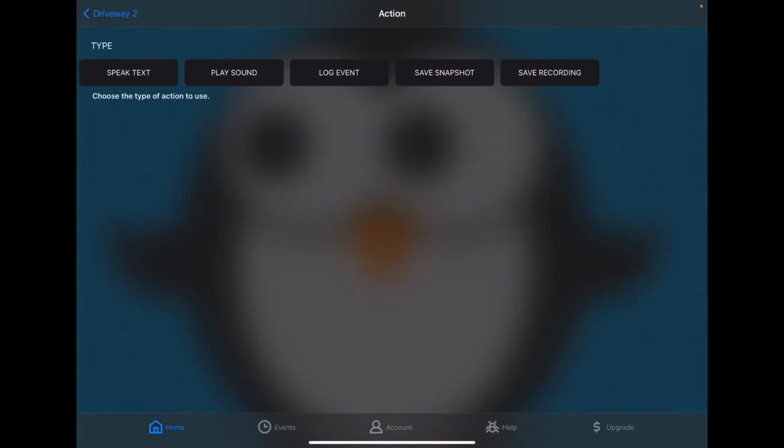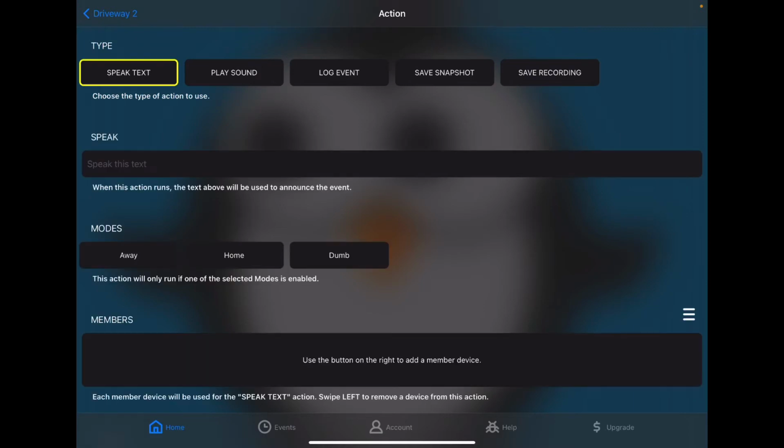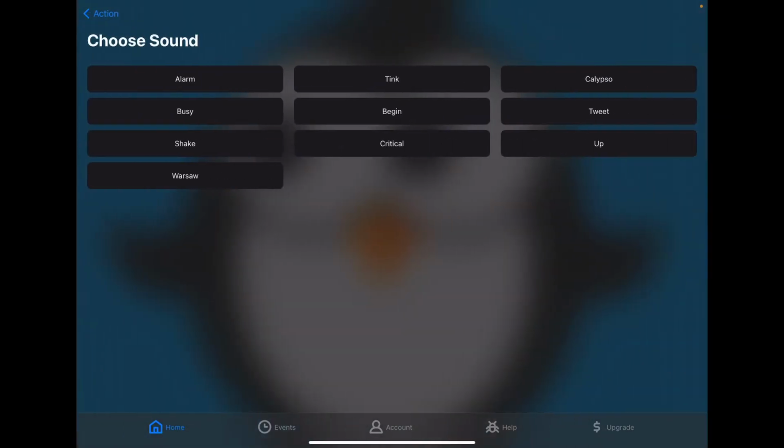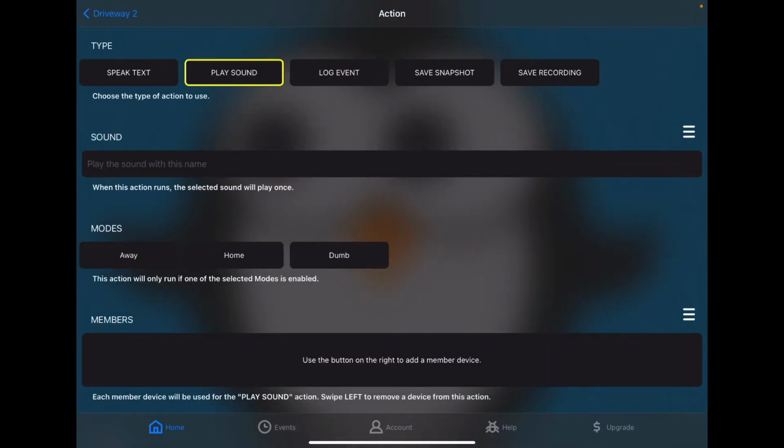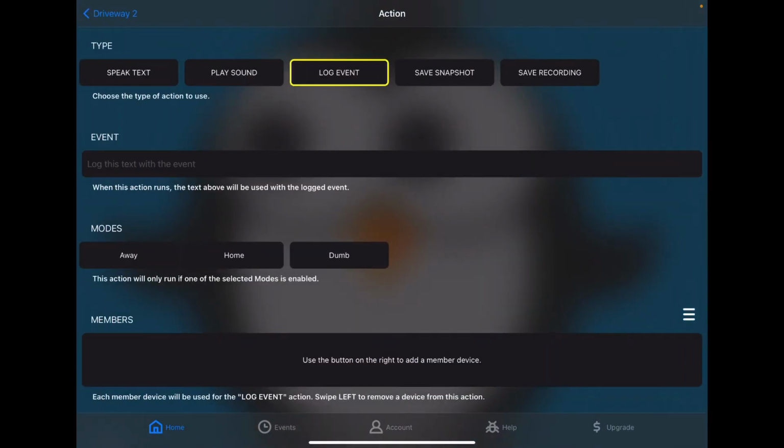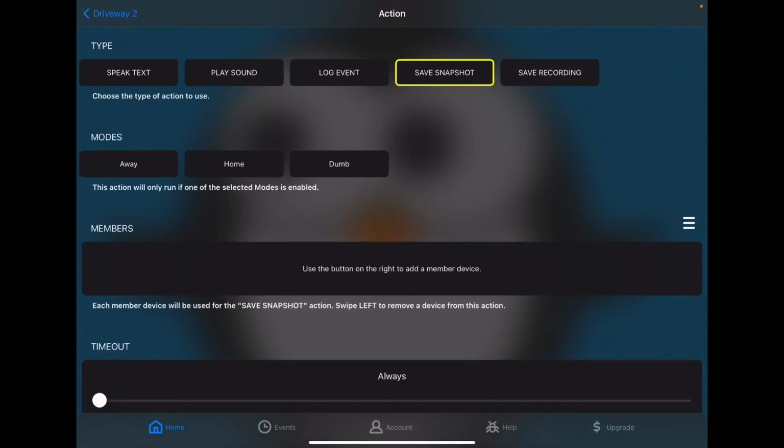And here are the 5 actions that I mentioned before. We can speak text, where you type in a message. You can play a sound, where you can select one of the built-in sounds. You can log an event, and this would include a snapshot and a recording, as well as whatever message you typed in. And we can save a snapshot and a recording directly to the local storage on your device, which will go into your iCloud photo album.